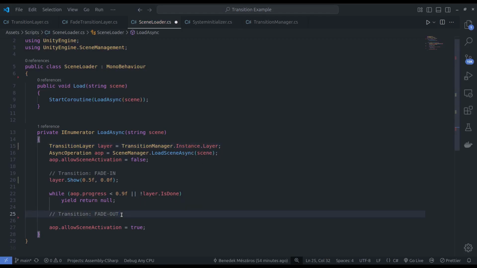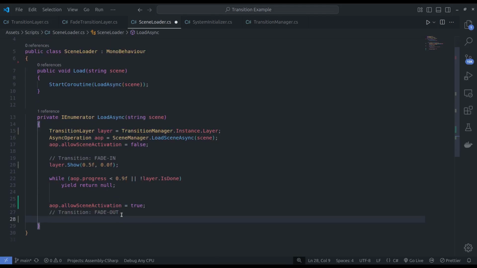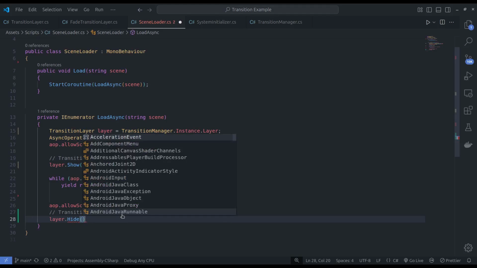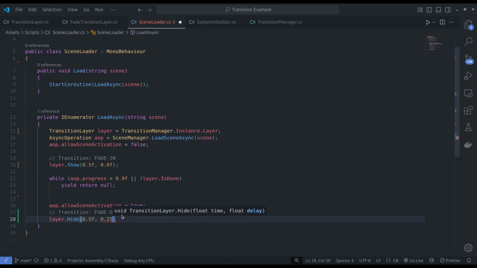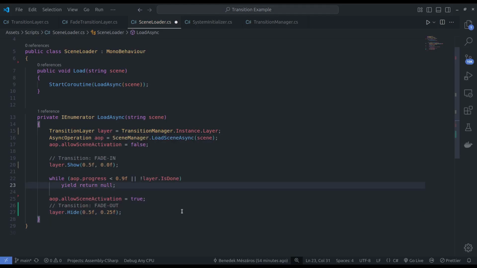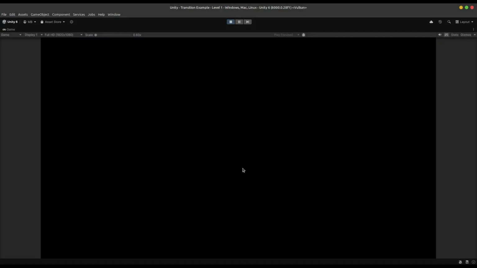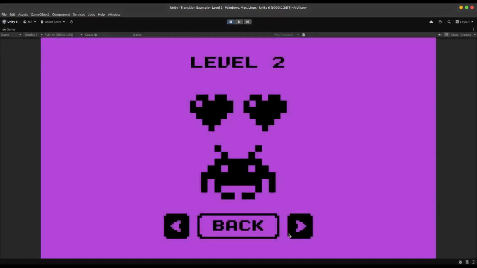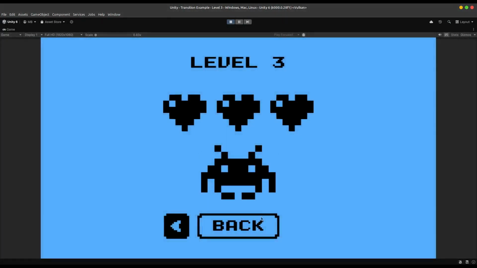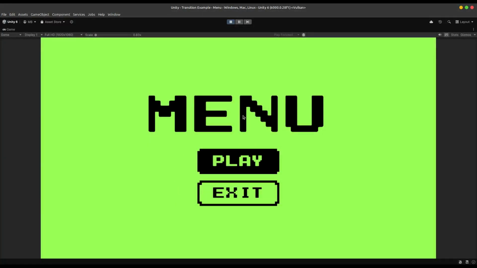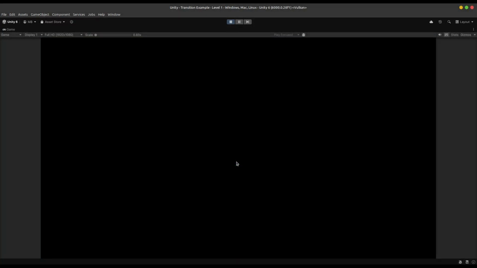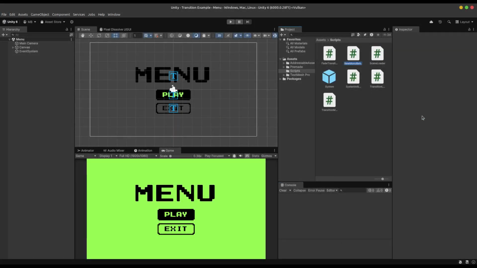And with that, we can finally call our fade out transition. We have to call it after the scene activation. There you go. This is the final moment of truth. And as you can see, the transition system is working all over the project without modifying any existing scene. I hope you can see the power of this solution. Now let's see the other variants.